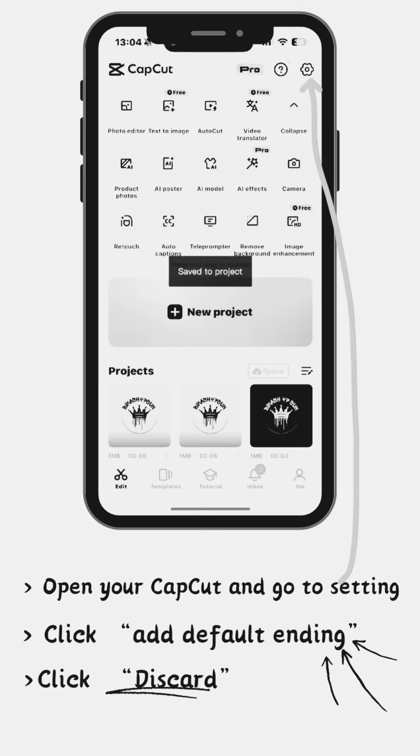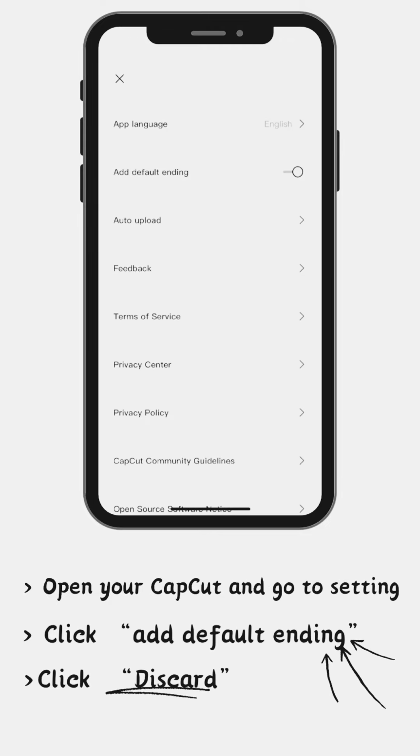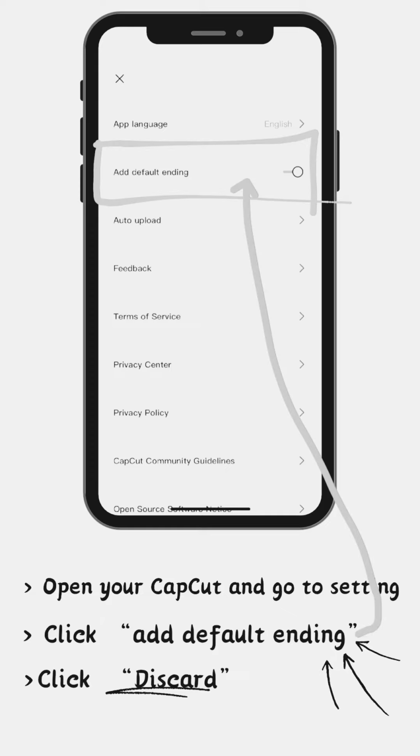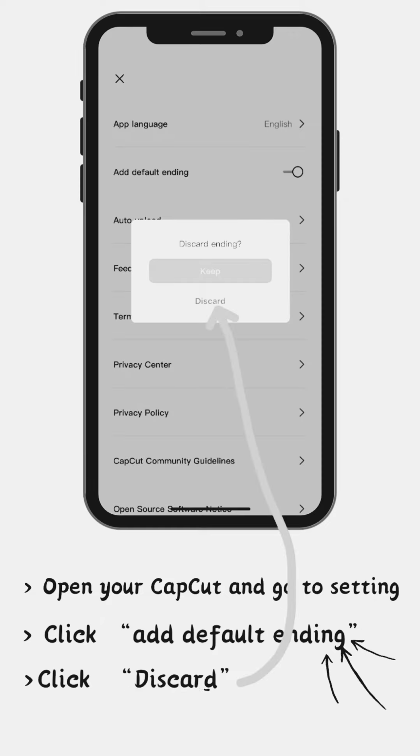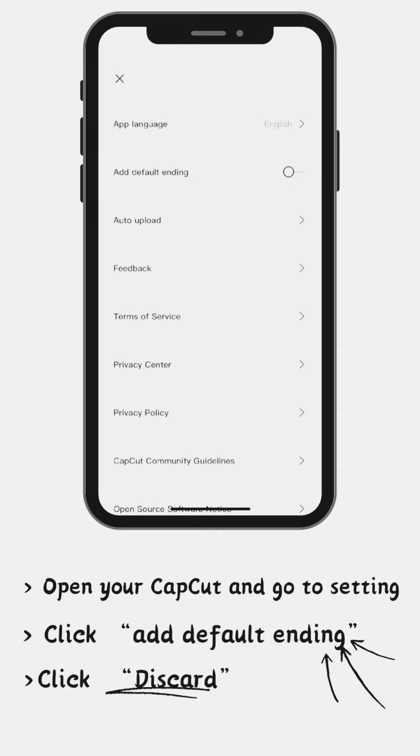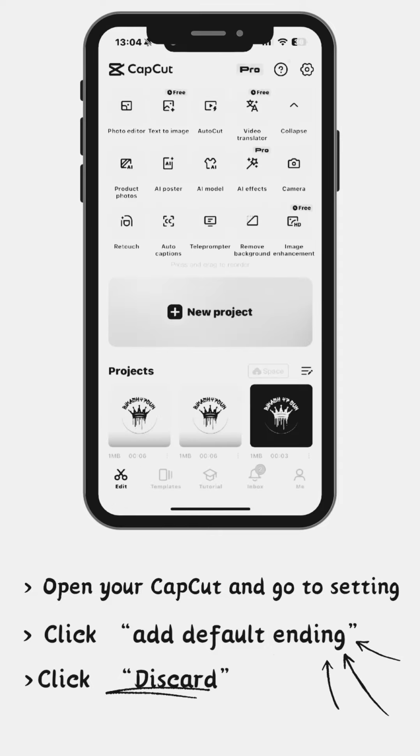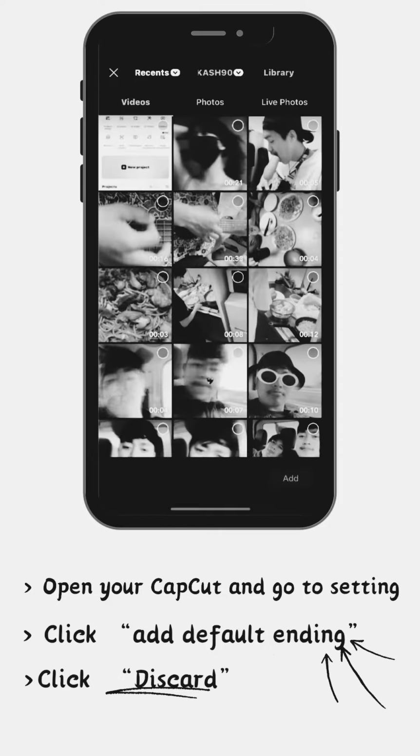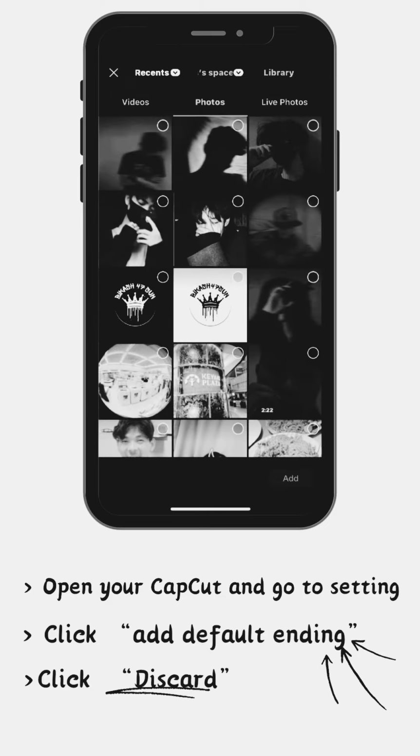First of all, open your CapCut and go to Setting. And then click Add Default Ending. And click Discard. And click Add Default Ending. Now, can you see how to remove the watermark?